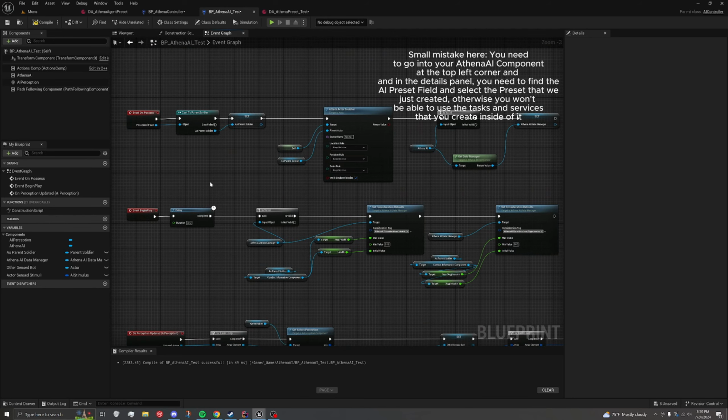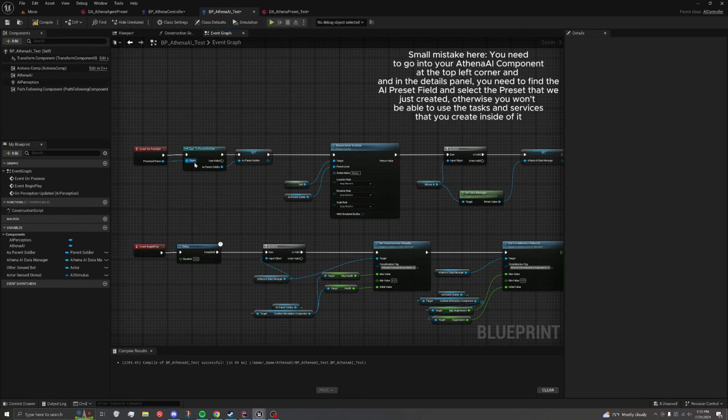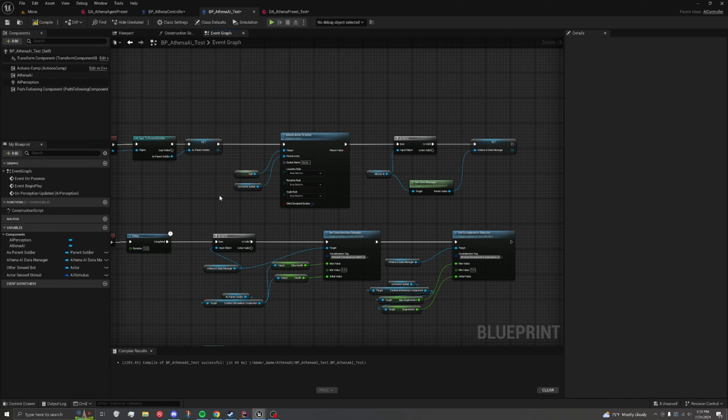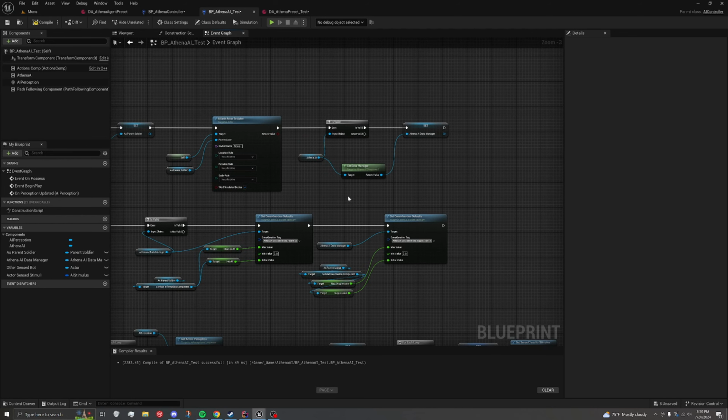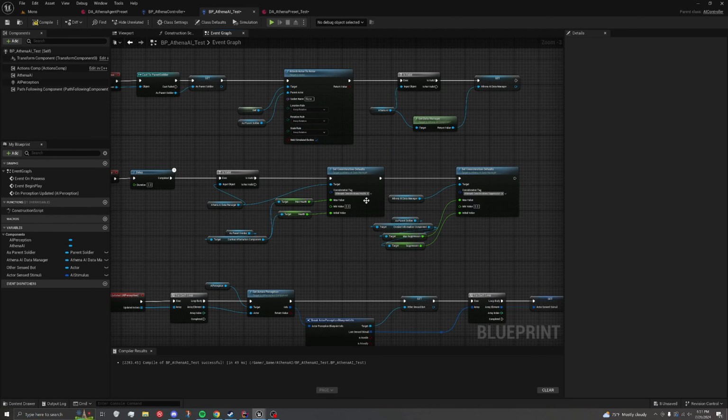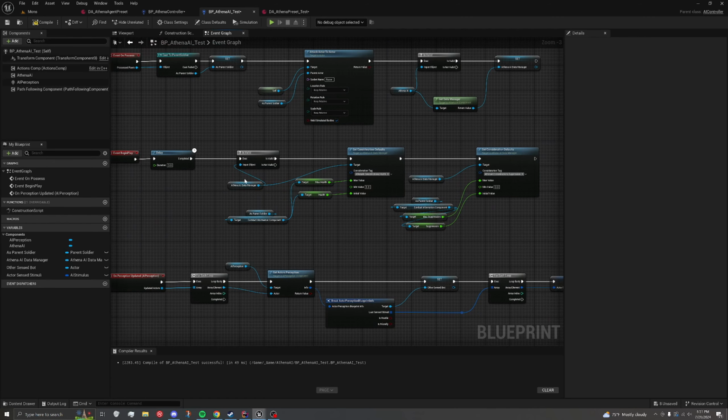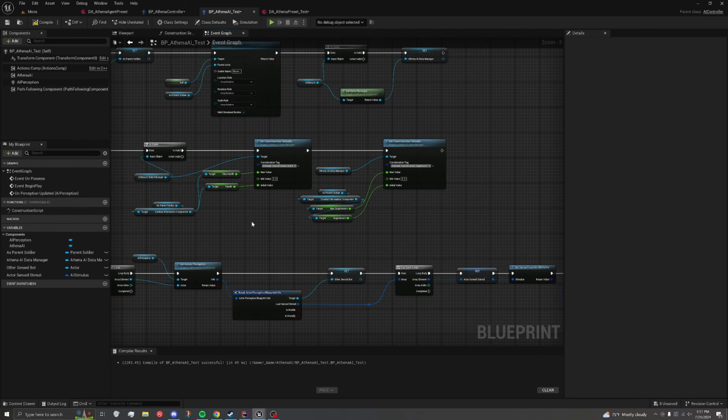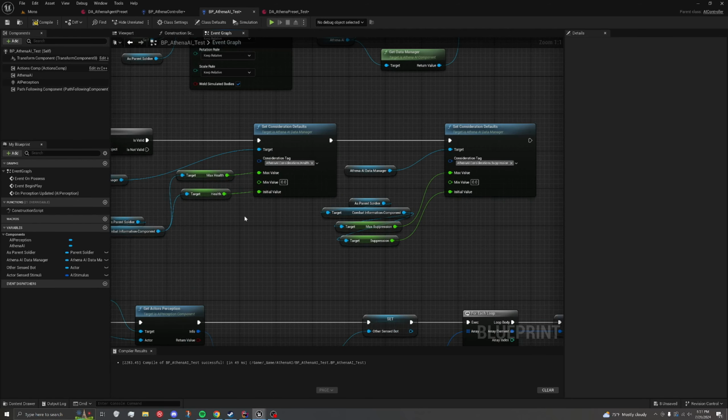So just a quick review. Again, we're going to go through on event possess. We look at the possessed pawn that's passed in. We're going to cast that to whatever class we want, promote that to a variable so that we can access it later. From that point, we make sure that the controller is attached to the pawn, and then we're going to make sure that the Athena AI component is initialized. We're going to get the data manager and promote that to a variable. Then we come in here, we make sure that our Athena AI data manager variable is valid. Then we actually go in and start setting some consideration defaults real quick.